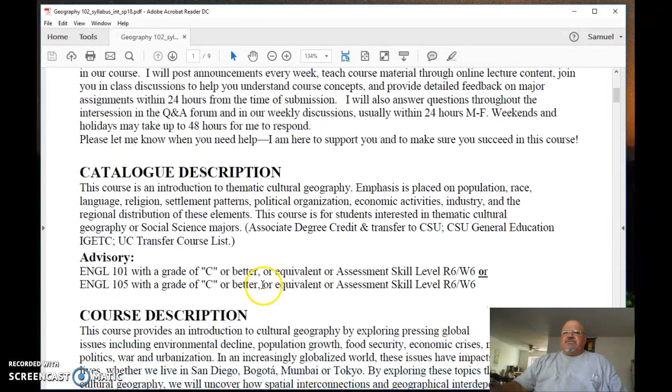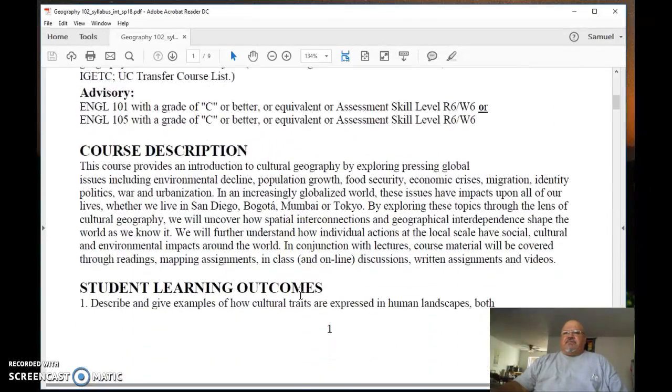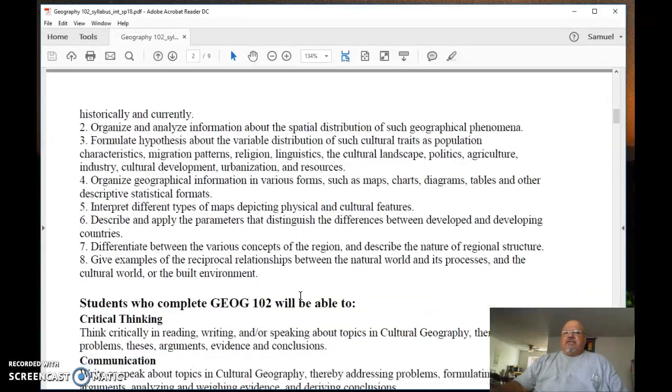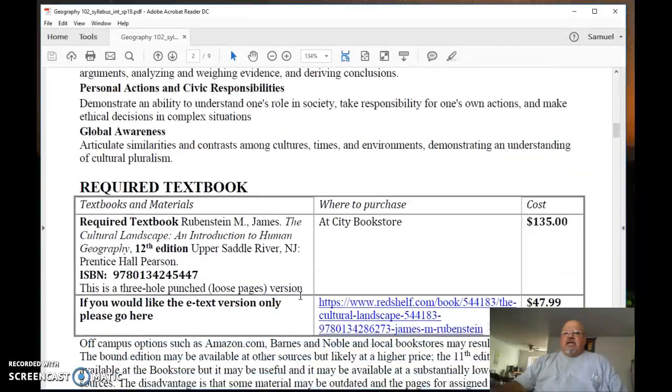So again, just a general point out on some general areas, the course description and so on, some of the outcomes for the course. Here's information about the textbook. Make sure that you can see the textbook that is available at the bookstore. It's basically like a loose page. It's probably the cheapest physical textbook that you can find.